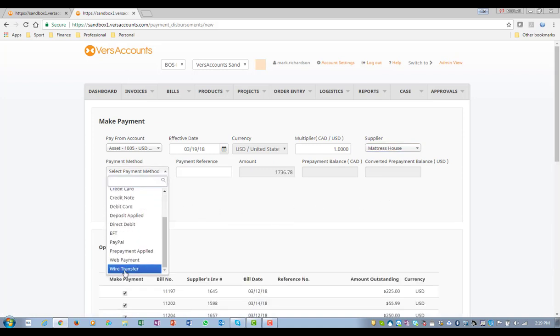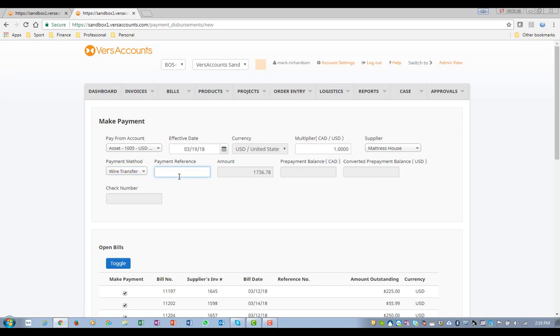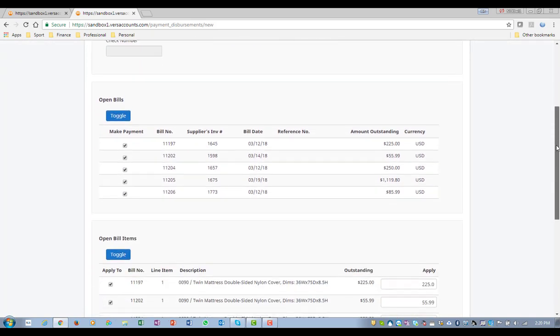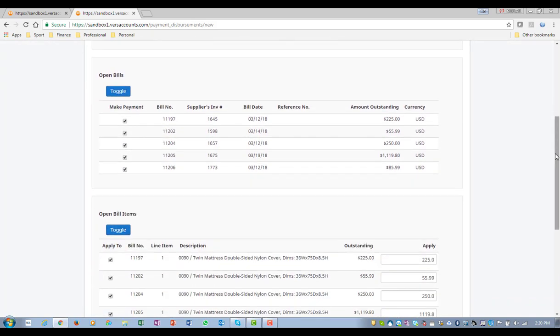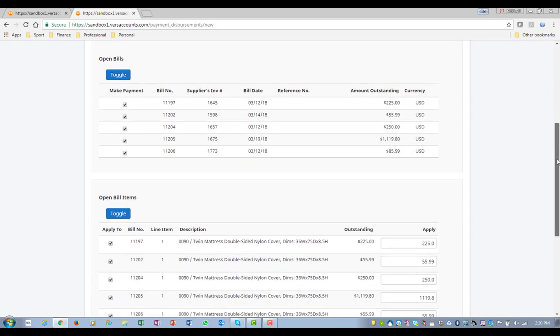And for the purposes of this example, we're going to send them a wire transfer. We're going to expedite the payment, and we can enter the reference for that wire transfer. And you'll see that by default, all of the open bills, the bills that have gone through the system and are due to be paid, appear on the screen.